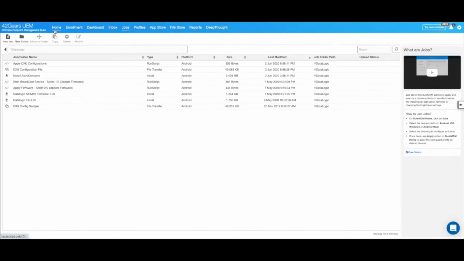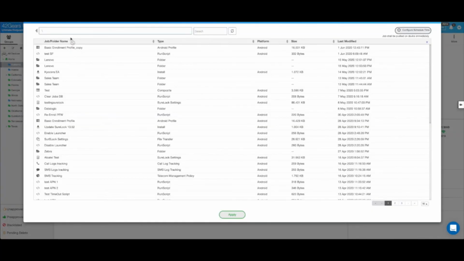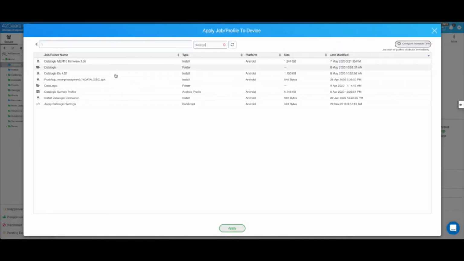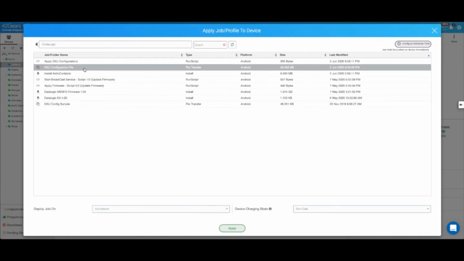Now, let's go back home. Select the device and click on Apply. First, select the DXU configuration file, which is a file transfer job, and apply it to the device.